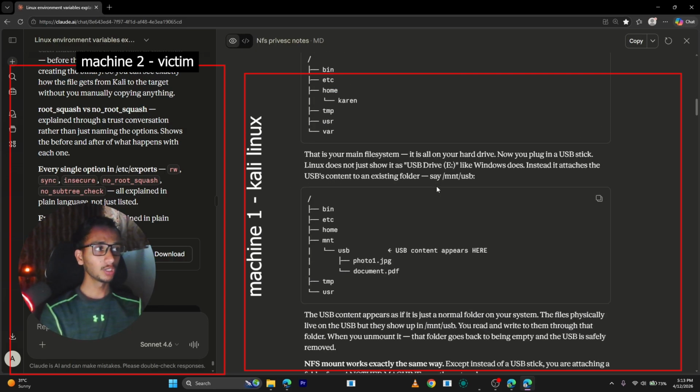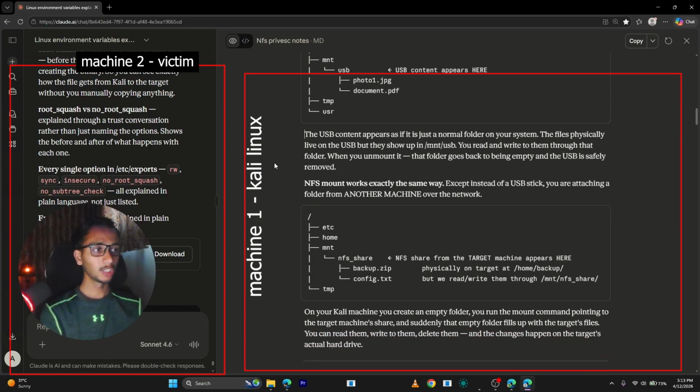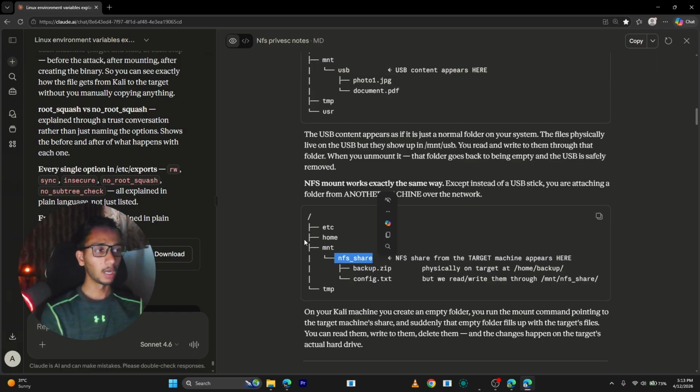Now I won't see something like this in Linux and in Windows, but what Linux will do with that folder is attach it to the mount directory. This is the folder I shared, and these are the contents of the folder. So I can see the NFS share, the network file share from the target machine, appear here on this machine. Now on our Kali Linux machine, we will create an empty folder anywhere, could be in the temporary folder or any folder. You run the mount command.